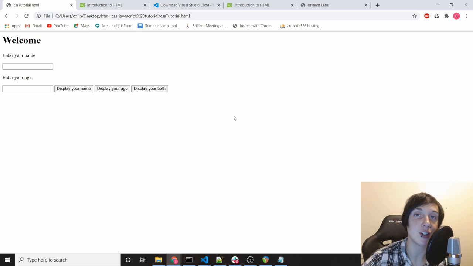So now that we have the HTML created, now we're going to focus on making it look good with CSS. So that's basically the whole point of CSS, is just making HTML look good and positioned properly. So to start off, we're going to have an enter your name here, but then we want our input box to be to the side of it. Same with this one. We want enter your age here, and then we want our input box to be to the right of it. So in order to do that, we're going to actually group these into their own containers.